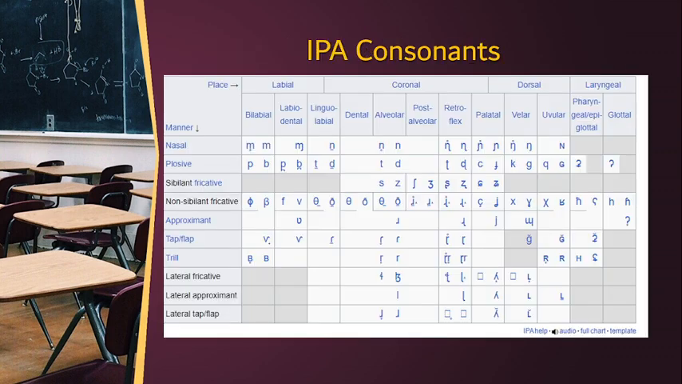Okay, continue. So this is the IPA consonants that you're going to find in all languages. This is not for English, actually. This is just how they are distributed. We have labial, coronal, dorsal, laryngeal, and the minor, which is nasal, plosive, sibilant, fricative, non-sibilant fricative, approximant, tap flap, trill, and lateral fricative, lateral approximant, and lateral tap flap. You may need some of these in English, but none of them are used in English, of course. This is the general one.